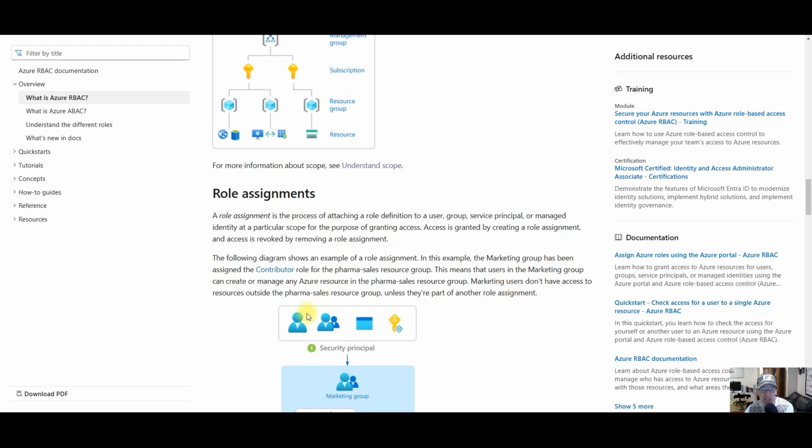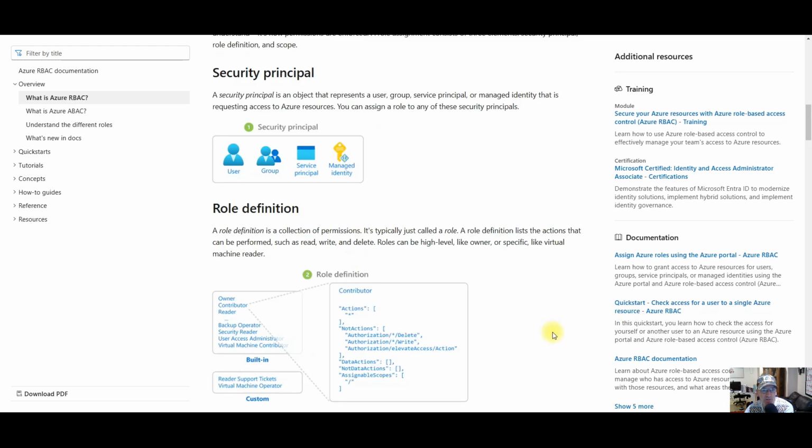They can be assigned again to users, groups, service principals, or managed identities. They can be given a multitude of definitions. It's giving you an example here of owner, contributor, reader, but there's an absolute multitude of these, and we'll see them now when we jump into the console or the portal, folks.